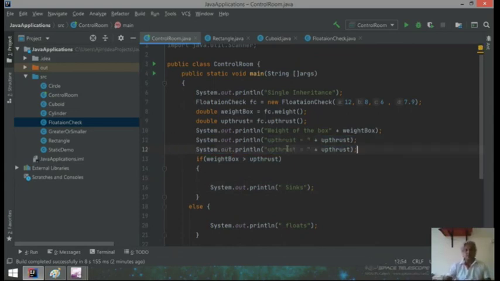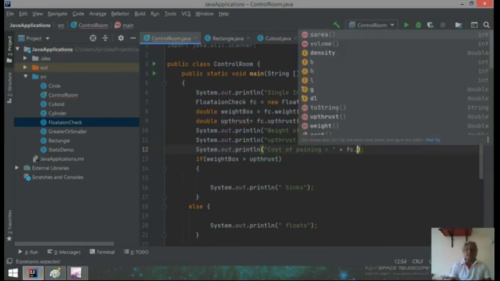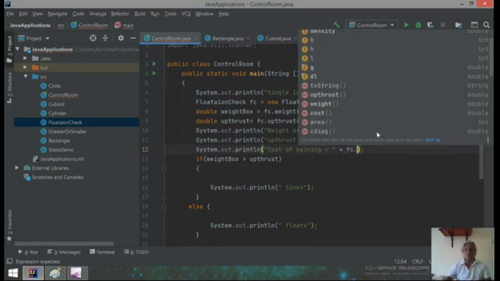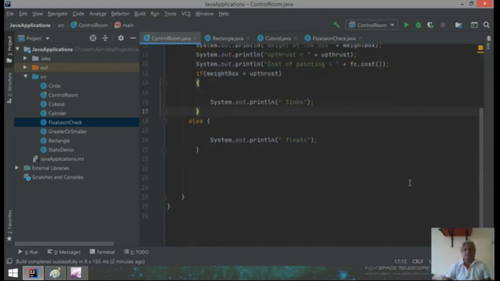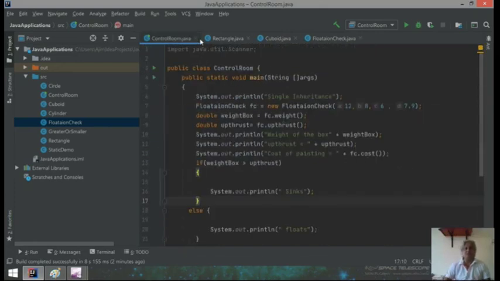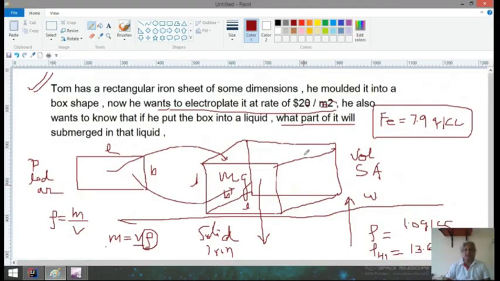Now, okay, this is cost of painting. And this one I can write directly FC dot cost. So painting, this part is done here. Okay, now one more thing, in the question you saw that it is saying what part of it will be submerged in that liquid.